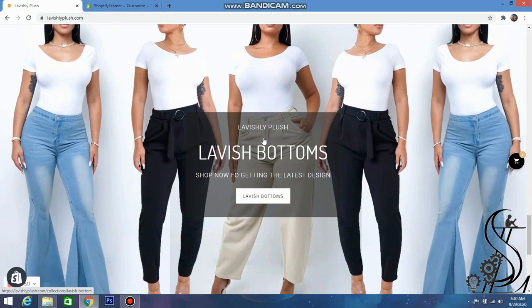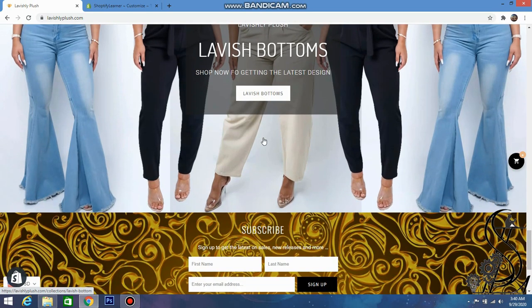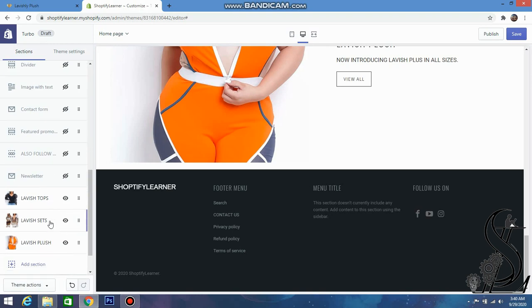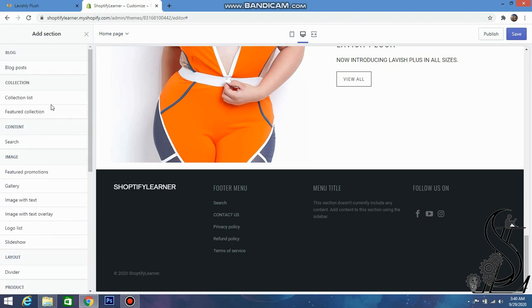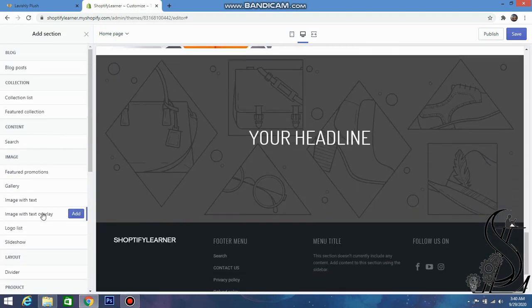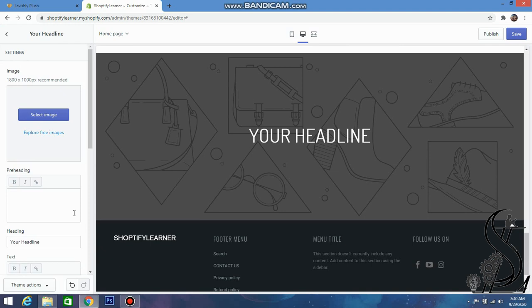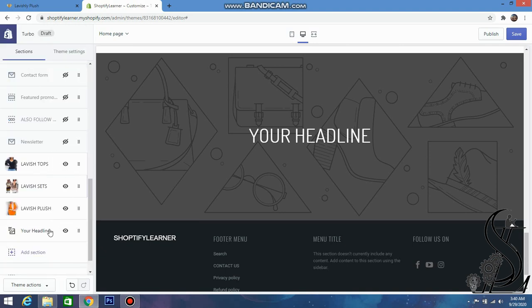Now our next section is the image with text overlay. We simply go to add section, select image with text overlay, and just click on add. After clicking add, this opens a section.